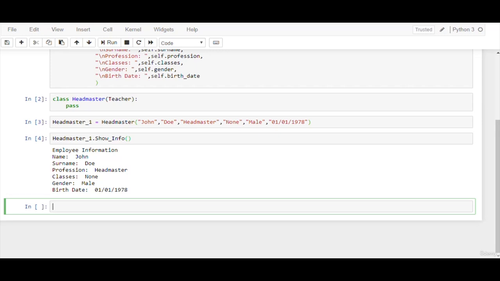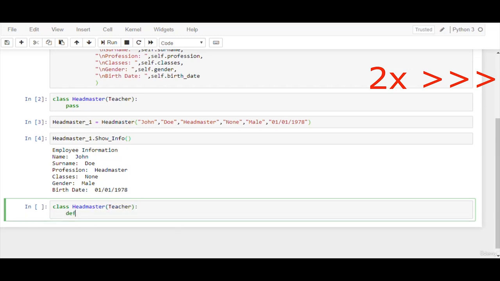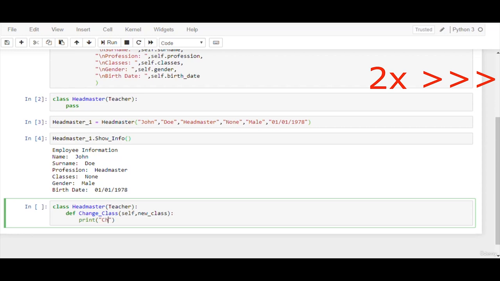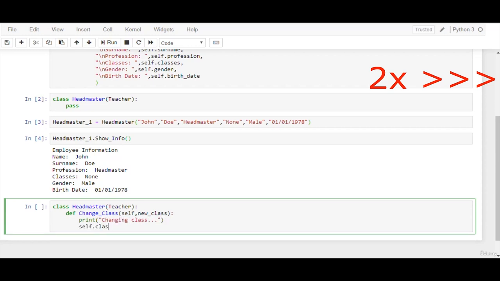For example, we can define a method named changeClass. class Headmaster(Teacher), def changeClass(self, newClass), print changing class, self.classes equals newClass.